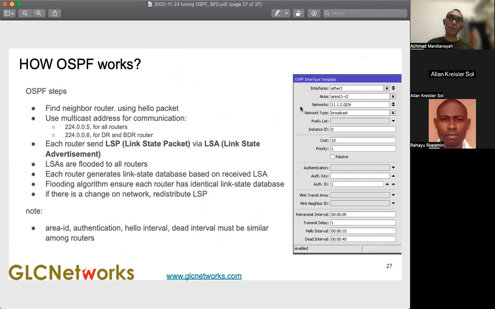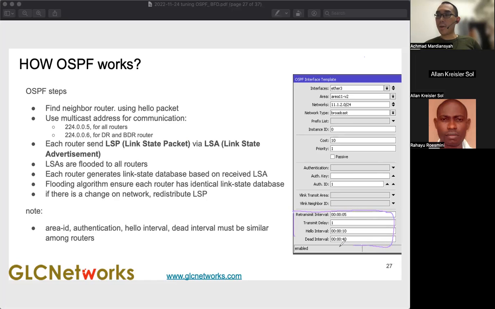And this is how OSPF works. You log into one router and configure OSPF, then log into another router and configure OSPF, and make sure they can communicate. This defines how OSPF works. Here we have the retransmit interval every 5 seconds, the transmit delay, the hello interval, and the dead interval.